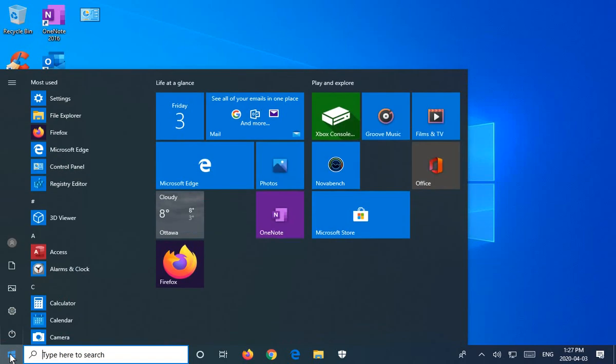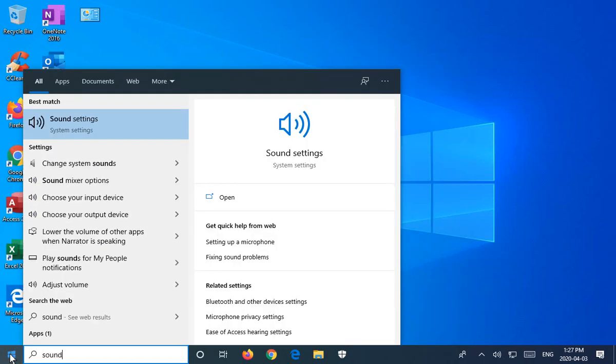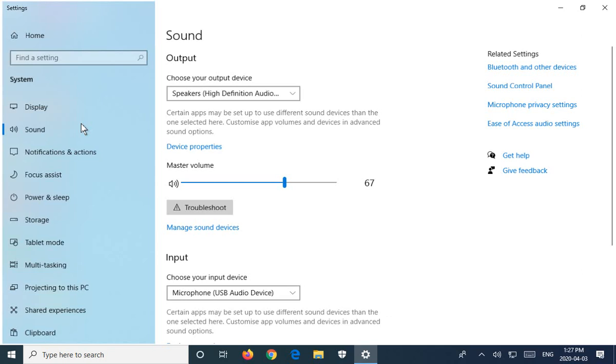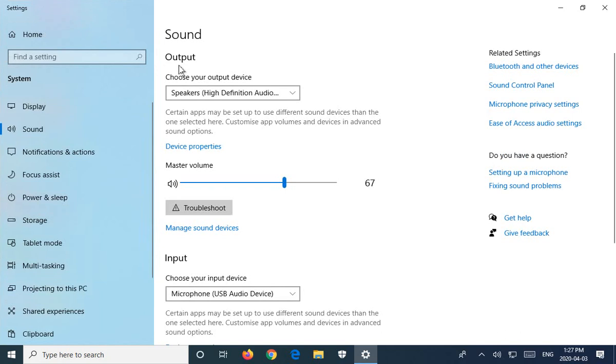Click on Start and type in Sound, and you should see Sound Settings as an option. Click on Sound Settings. Then under Output, it says choose your output device. There's a little drop down here. Right now it's speakers, high definition audio device, that's the built-in sound card for this machine. But I also have this USB audio device, and I'd like to switch to that.